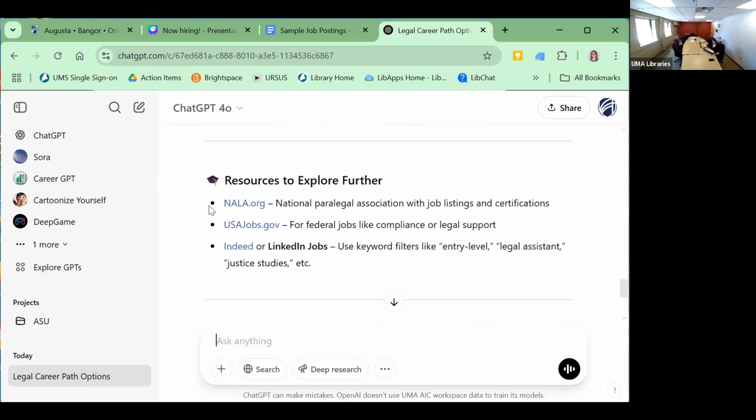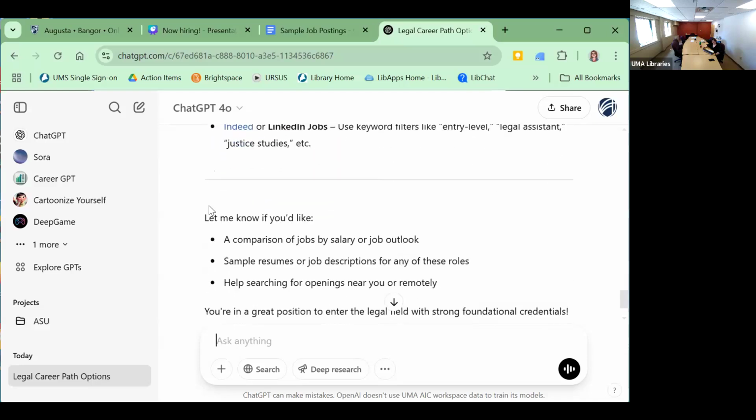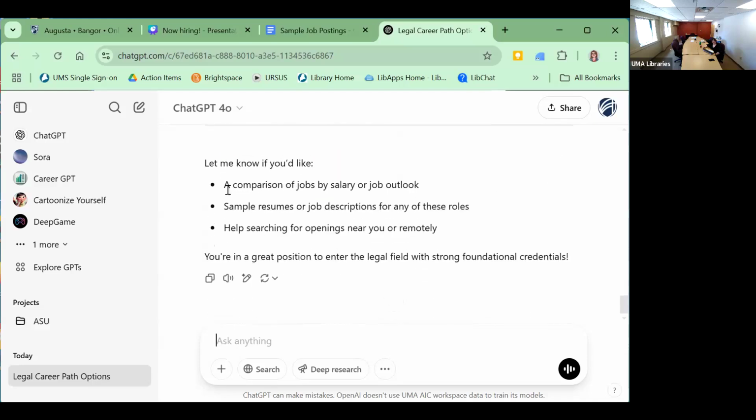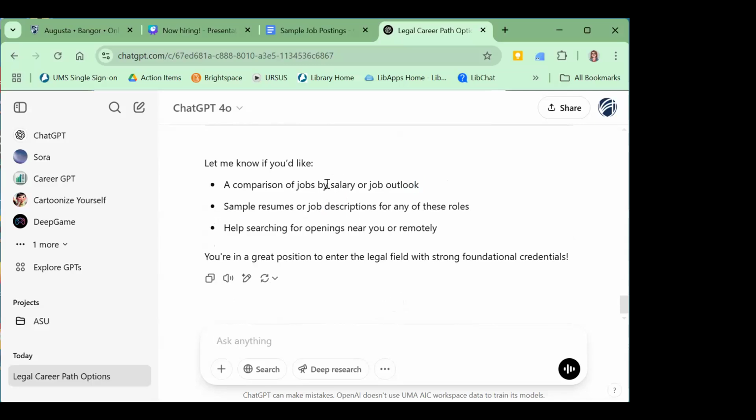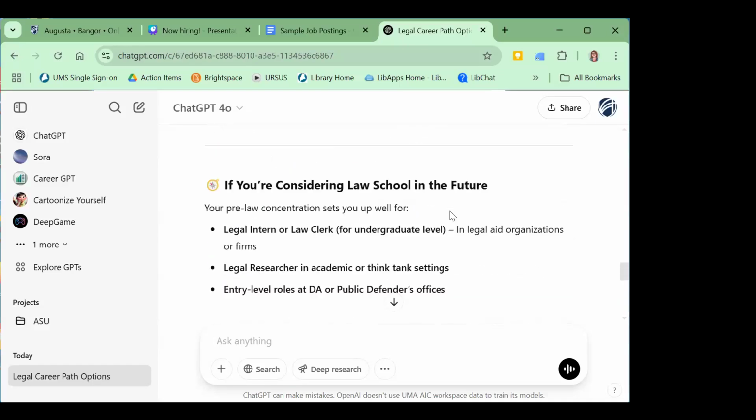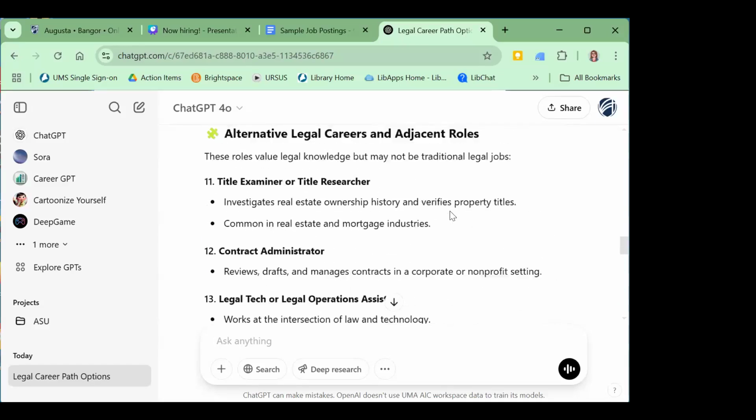Wow, it's given us some resources for job searching. It can give us a comparison of jobs by salary or job outlook. That's really helpful. I didn't even think about that. That's amazing. That's so detailed. I had no idea to use AI this way. So this is awesome. Thank you.